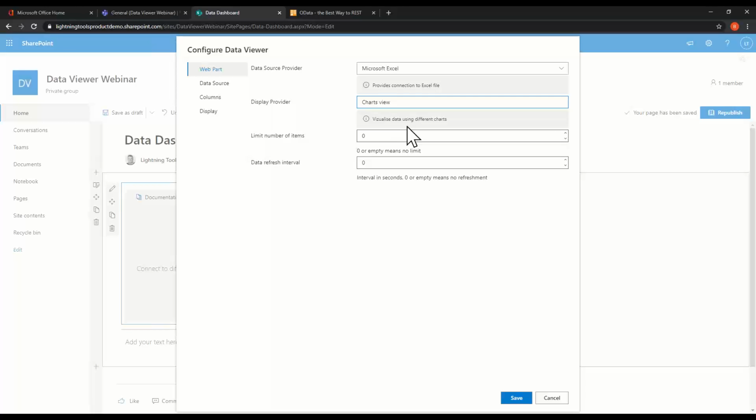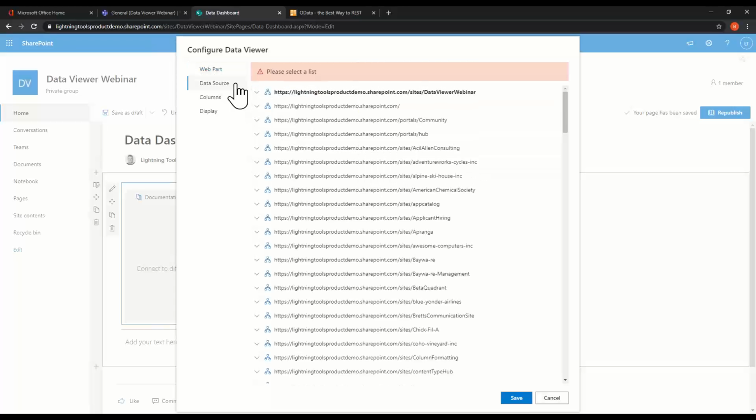So I've selected the charts view, and there's just a couple of other properties on this tab that allow me to limit the number of items that I'm going to display if I want to, and I can also set an automatic refresh interval. So if we wanted the chart to poll the data every few seconds or something like that, we can do that to avoid page refreshes. So entirely up to you how you want to do that.